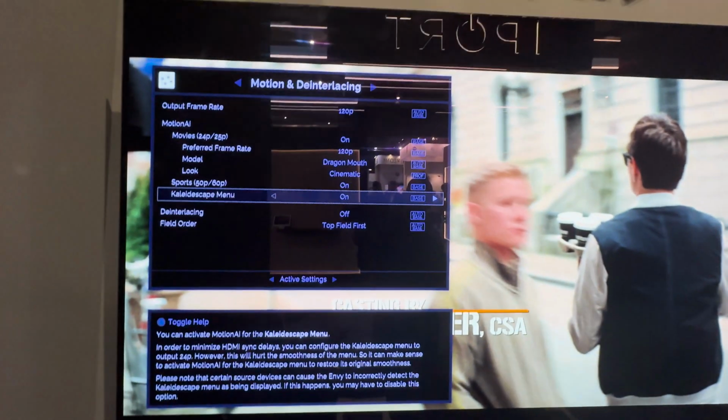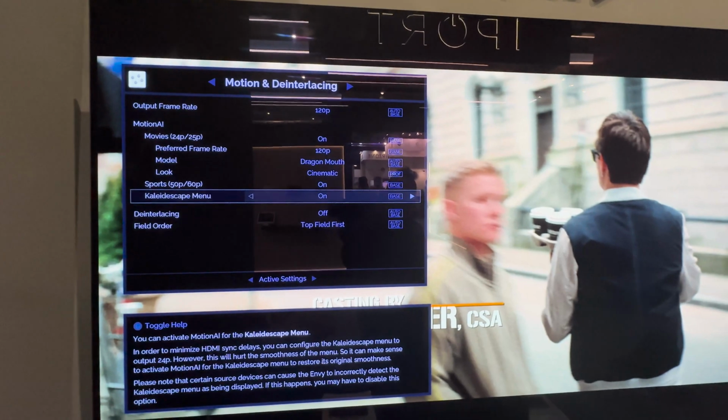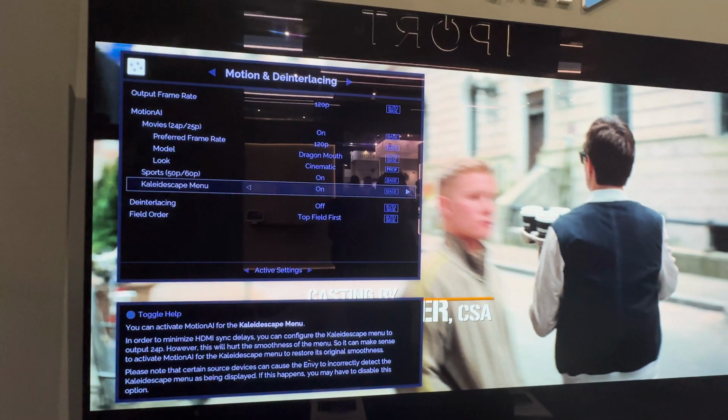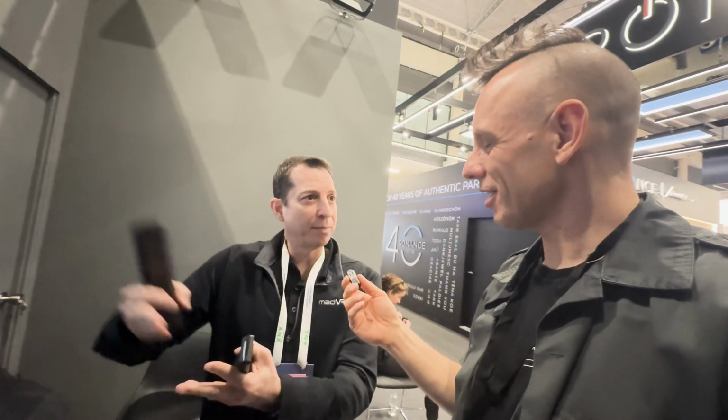And then separately, there's the Kaleidescape menu. For those using the Kaleidescape, it makes it really nice because you can put the Kaleidescape on at 24 so that when you play a movie at 24, you don't have a frame rate change. So it's faster HDMI switching. Let's say you said, I don't want to use Motion AI for movies. You could still just use it for the Kaleidescape menu, so you can run the Kaleidescape menu at 24 and go from 24 to 24 to the movie and then back.